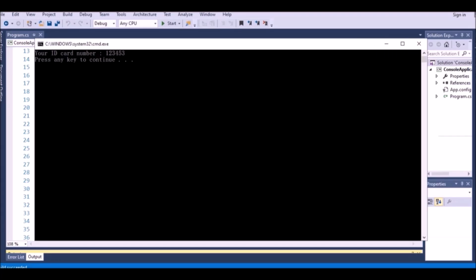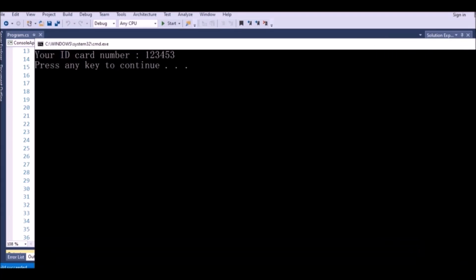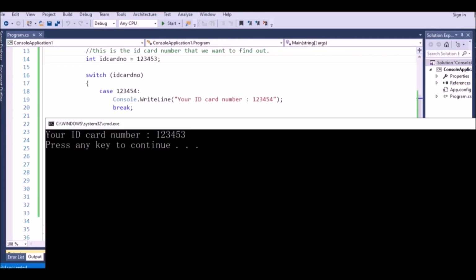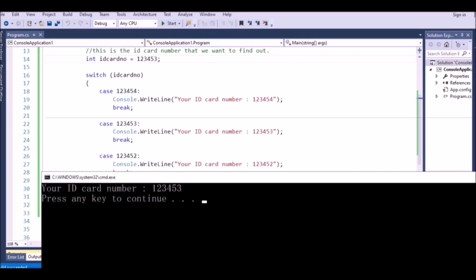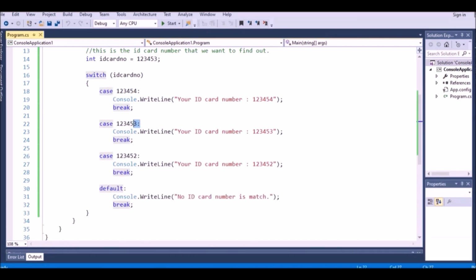So now you see that it shows that the ID card number is 123453, right? Because we changed our ID card number to 123453, so it will be correct for the second case. So this is about how to use the switch statement.